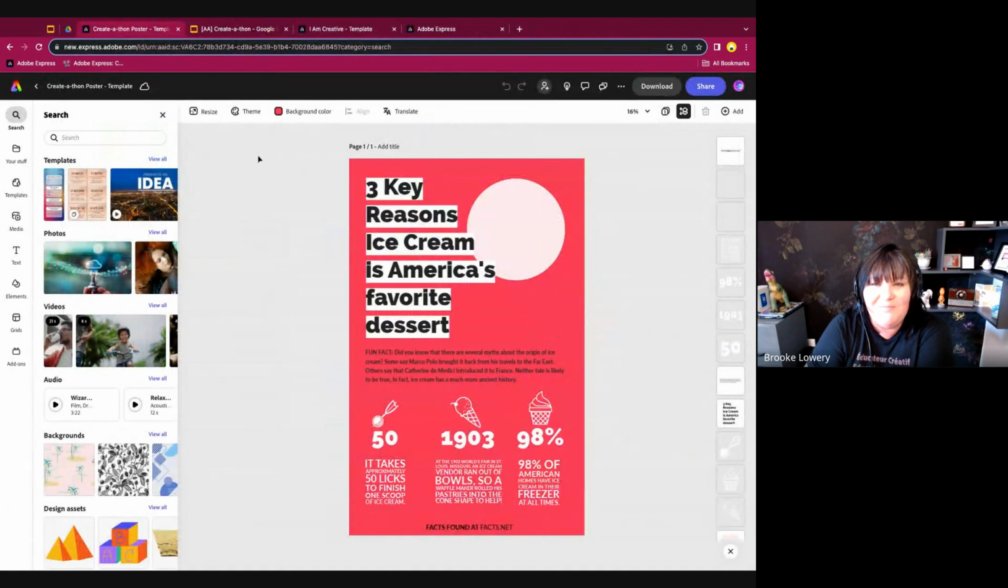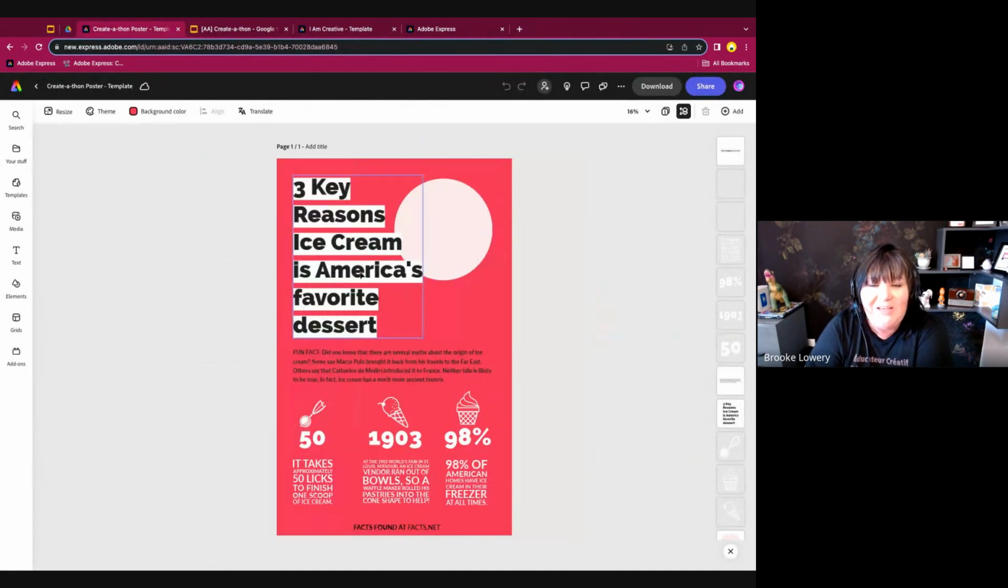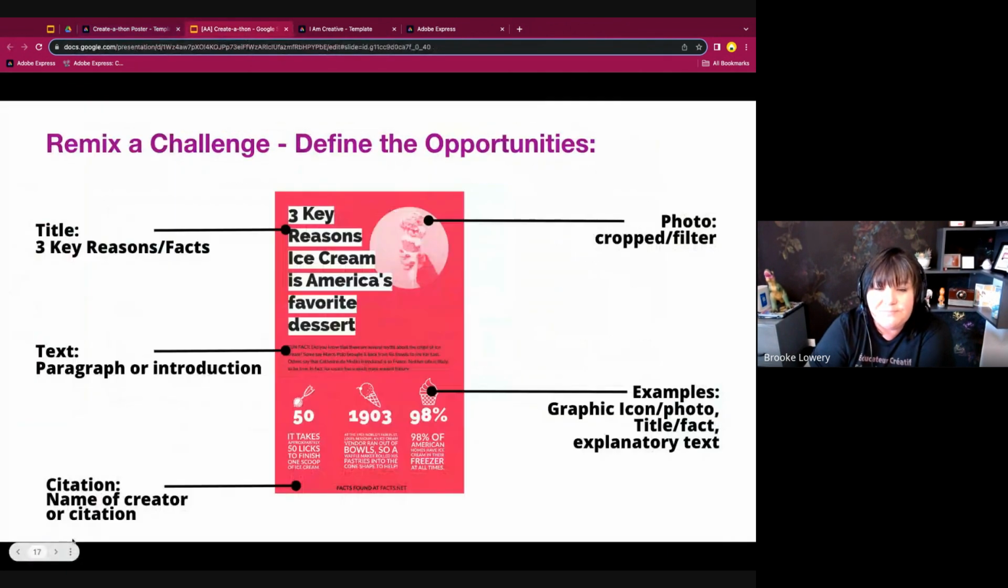All right. So this one is fun to think about. 3 reasons ice cream is America's favorite dessert. Infographics are so important. Our folks are using these. We see these. We look at them in magazines. We read these before we'll read an article. When we're scrolling on the internet, we look at infographics and read the information in there. So this one is a great example, something quick and easy your students can use to give you 3 facts. So let me show you what I mean by that.